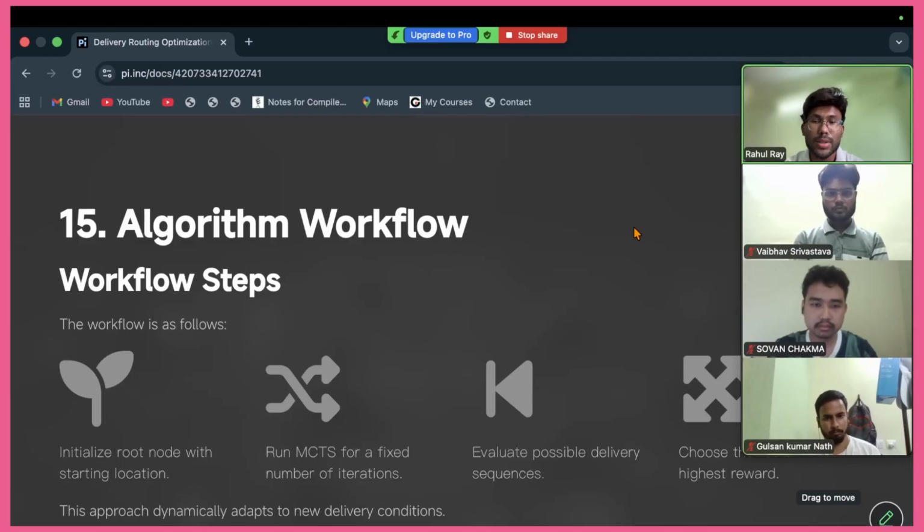After many simulations, finally the system compares the results and selects the route with the highest reward value, which represents the most efficient delivery sequence. Because the algorithm runs continuously, exploring and evaluating new routes, it can gradually improve its routing decisions. This approach helps us find efficient delivery routes in complex situations where many possible paths exist. So that was a brief overview of how we model the delivery problem, how the system architecture works, and how the Monte Carlo tree search algorithm operates in this context.